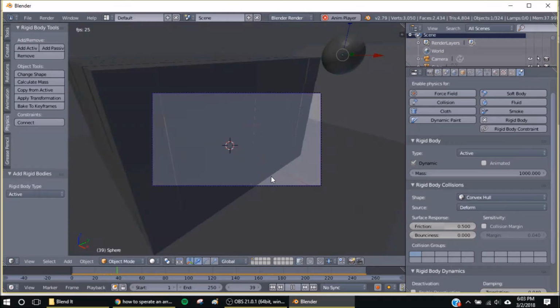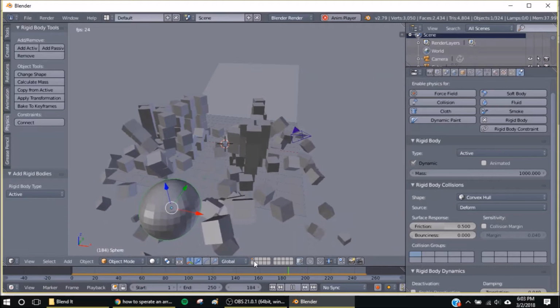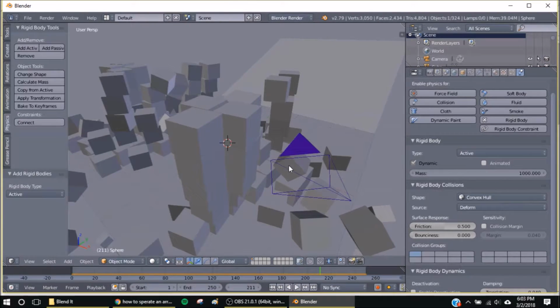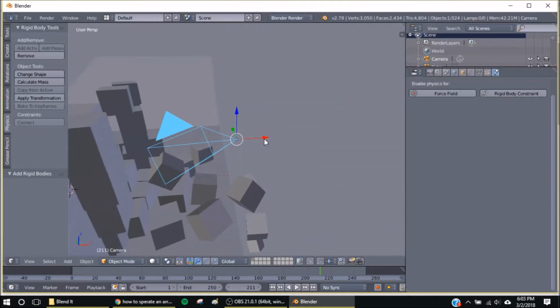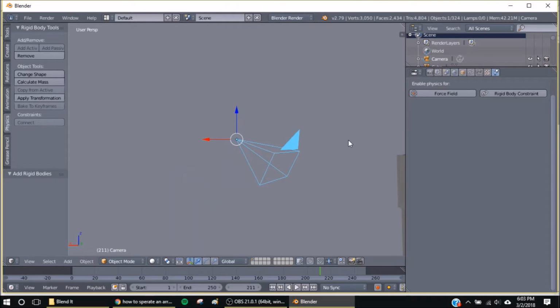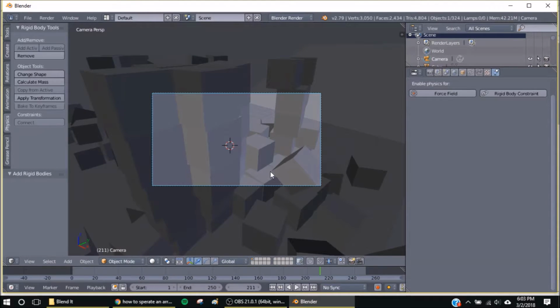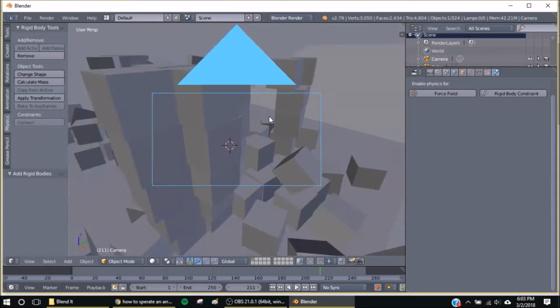Alright, now that we've got a scene, now we must adjust the camera in order to look at the scene. So this little blue thing right here, I'll select it. This is our camera. This is what we see during the final result. So when we click 0 on the numpad, we can see what the camera sees.